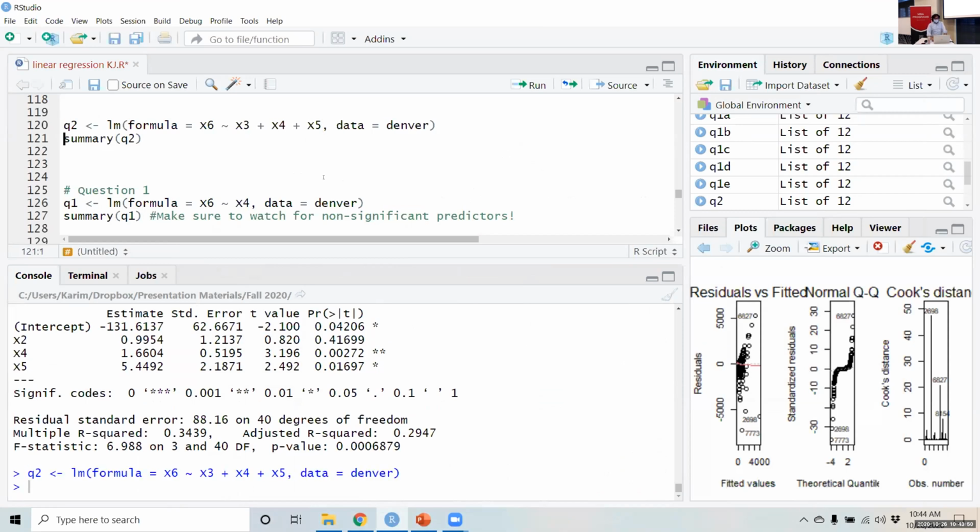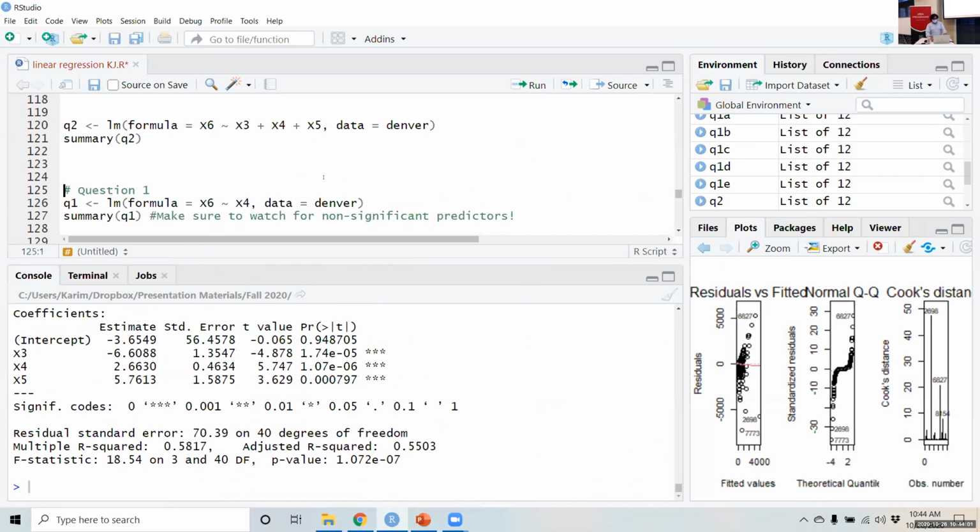Now our Q2 model has x6 as our dependent variable, right? Crime rate, and then number of children, free lunch participation, and change in income, right? Now we look at the summary, and we have 3 highly significant coefficients. And how much of the variance do we explain? Almost 60% of the variance in our dependent variable, right? 0.5817. So that does meet our requirements, right?